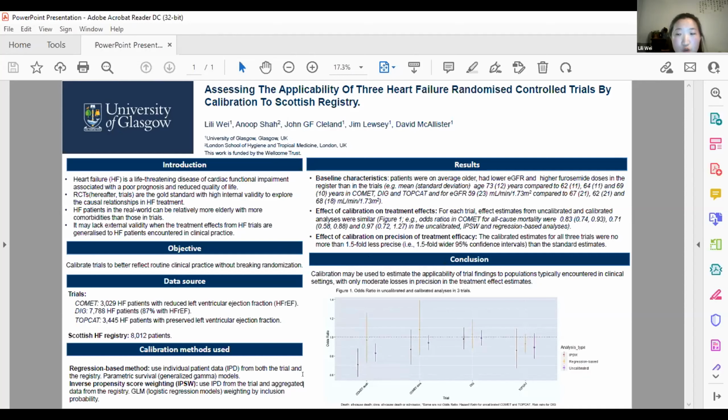Our findings show that calibration may be used to estimate the applicability of clinical results to populations typically encountered in clinical settings, with only moderate losses in precision in the treatment effect estimates. Thank you. I'm happy to answer any questions.